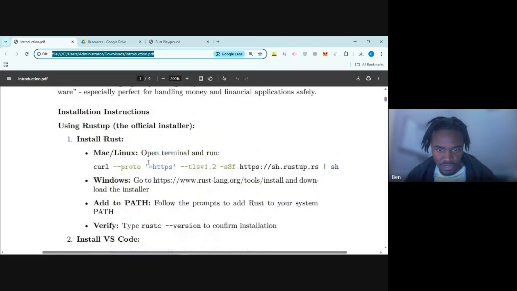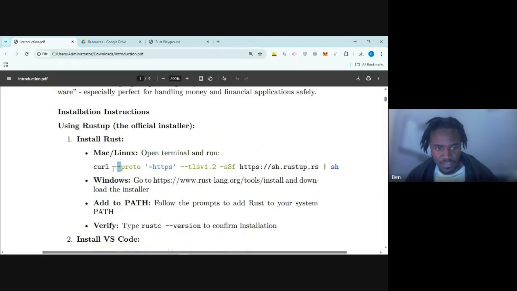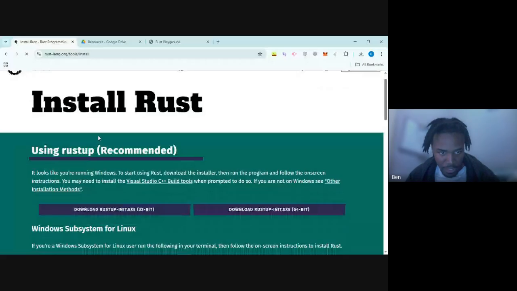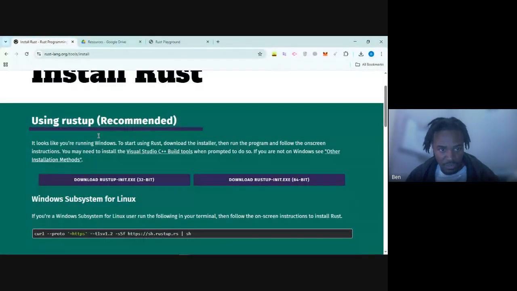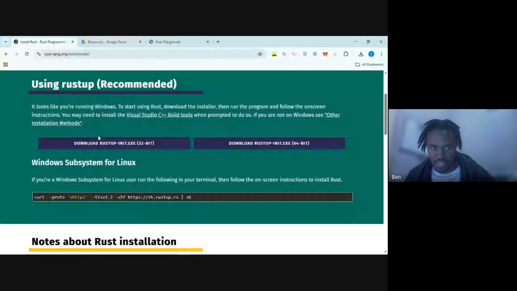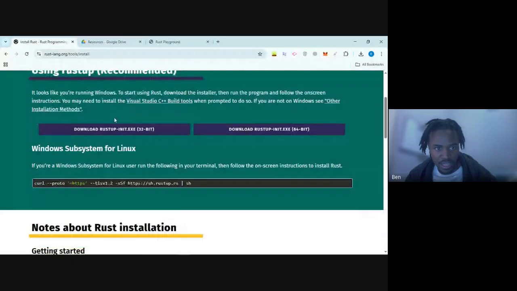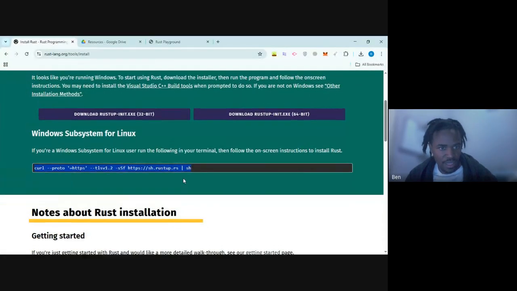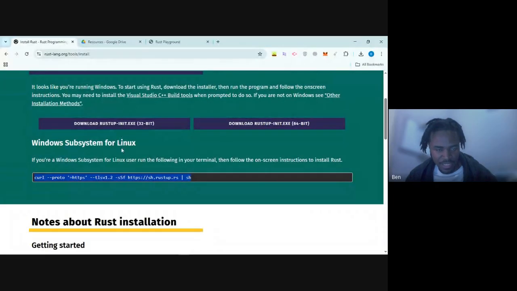So to install Rust, if you're using Mac or Linux, it's very simple. You just run this, or you can go here and follow the instructions. Let me show you. Oh, I should have opened a new page. But anyway, this is where you install Rust. If you're using Linux, you use this. And I use Windows Subsystem for Linux.